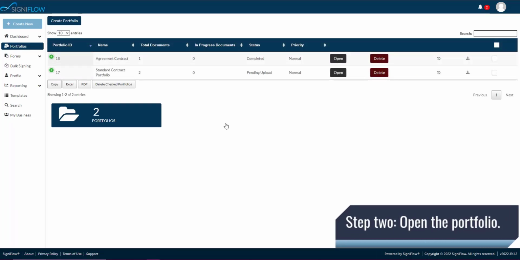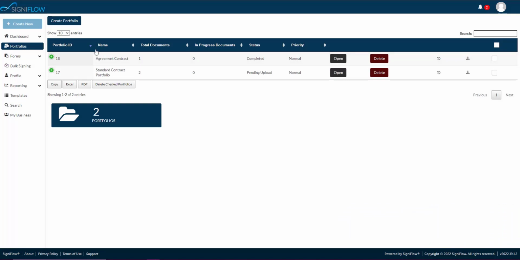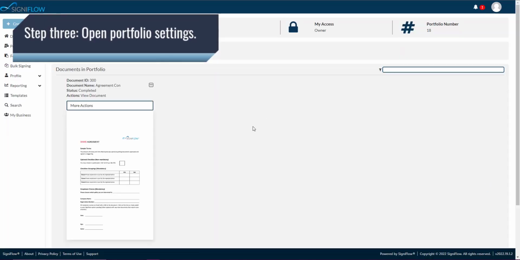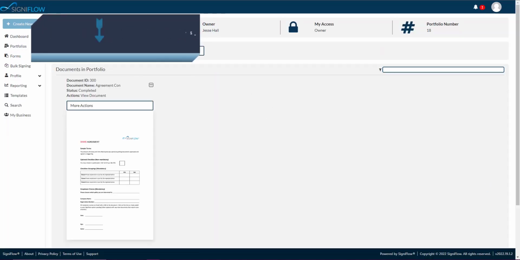Step 2. Open the portfolio. A table containing all your portfolios will display. Open the portfolio you want to receive notifications from by clicking on the Open button in the corresponding row within the table.